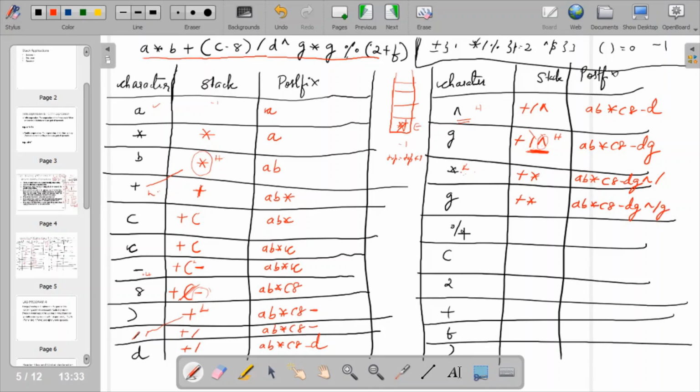Okay, next is again modulus. When it is modulus, again star, both have the same priority, so it needs to be popped. So it will be plus modulus, this will be popped. So it will be AB star C8 minus DG, this as it is, DG cap slash G. Sorry, star we have to put over here. This will be popped and placed in the postfix expression.